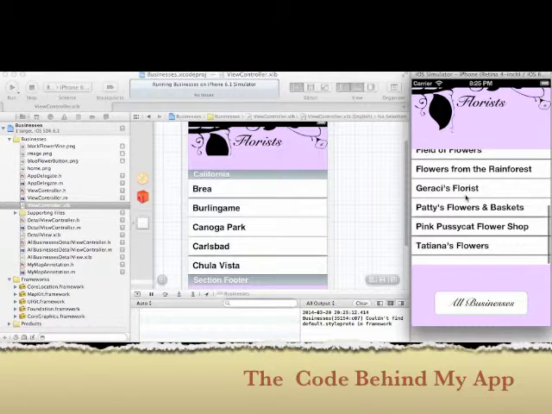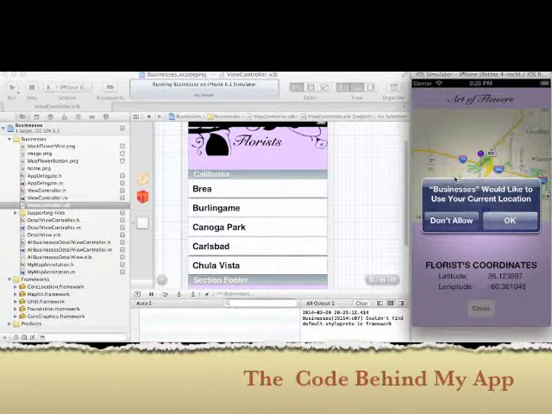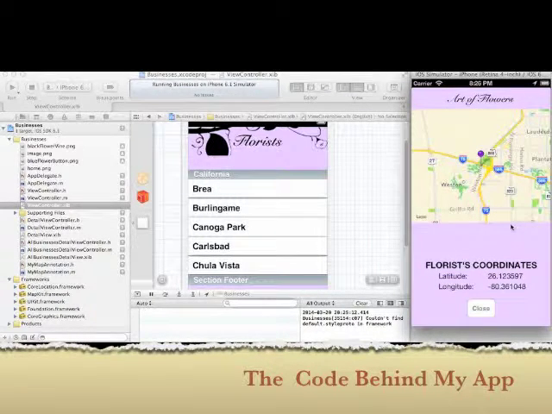You can scroll down through the list of all the florists. I manually put those in alphabetical order, just wasn't sure how to get them to sort automatically in alphabetical order, so I did that part manually. But you click on an item so it goes into the detail view. And I did check the option so that it would recognize the current location. So I could say OK.